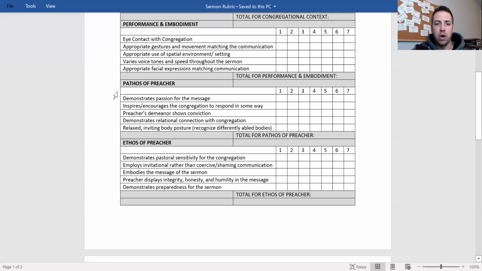So just a couple of notes. I know that some of these sermons will be done by camera, and so things like eye contact may not be feasible because there won't be any congregation present. So the main thing I'm thinking on these is what would be appropriate for any sort of setting, assuming that the camera is the audience.